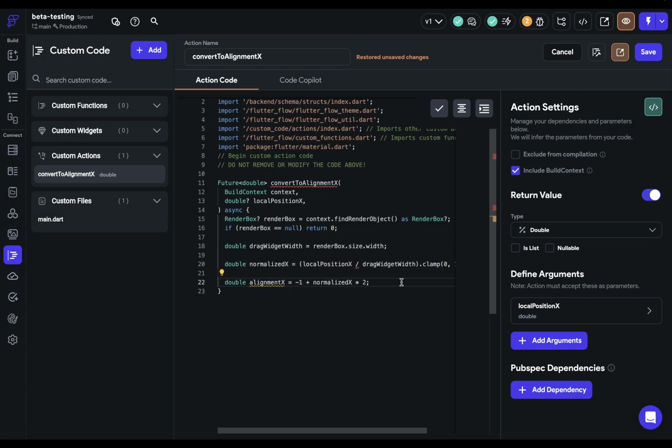Okay, finally, we need to convert that normalized value to the alignment values. So we need to convert that 0 to 1 range to that minus 1 to positive 1 range on the alignment. And we do that in two steps. First, we multiply the normalized x value by 2 in order to scale the range from 0 to 1 to 0 to 2. And second, we subtract 1 in order to shift the range from 0 to 2 to minus 1 to positive 1, matching the alignment scale. And that's it. And we can just return that alignment x value. Once more, just adding a clamp to account for rounding errors.